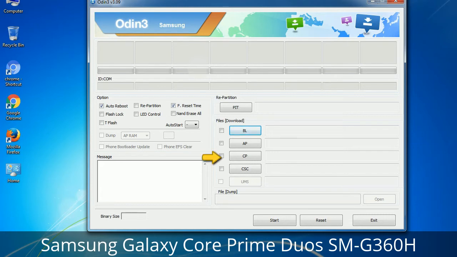Phone refers to the baseband and modem version. CSC, Consumer Software Customization: click this button and select the CSC file. It contains region or carrier-specific files and may also include APN and MMS settings for that carrier.